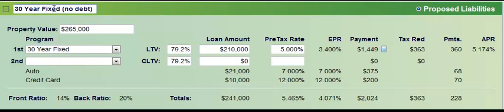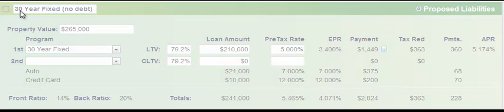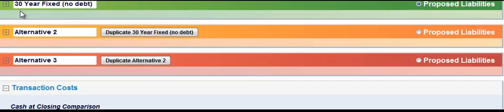If you're looking at any of the three colored boxes, you're looking at possible proposed liabilities. We give you the ability to do up to 3 comparisons against the current liabilities. And just as with the current liabilities, you have the ability to expand or contract that particular liability. We leave the header bar there so you can see the program. And you'll notice now that I've contracted this and I can see my alternatives.